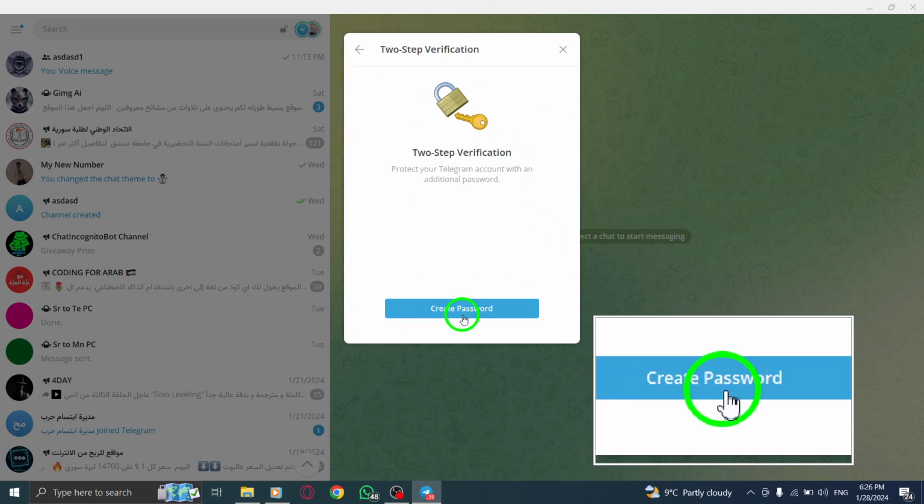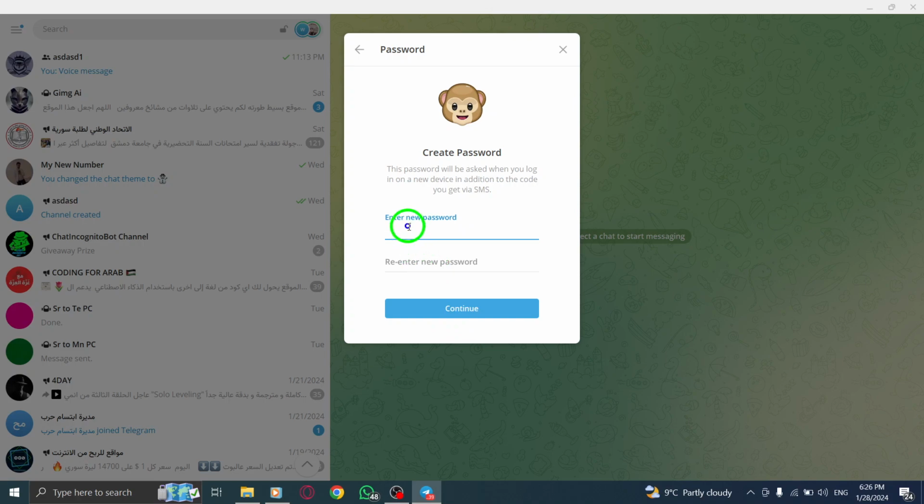Click on it. To create a password, click on Create Password. Enter your new password and then re-enter it to confirm. Click on Continue to proceed.